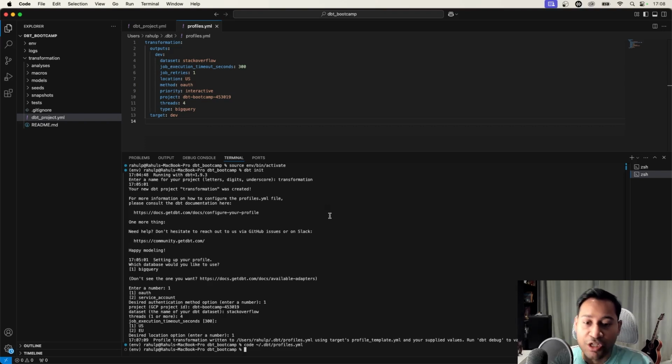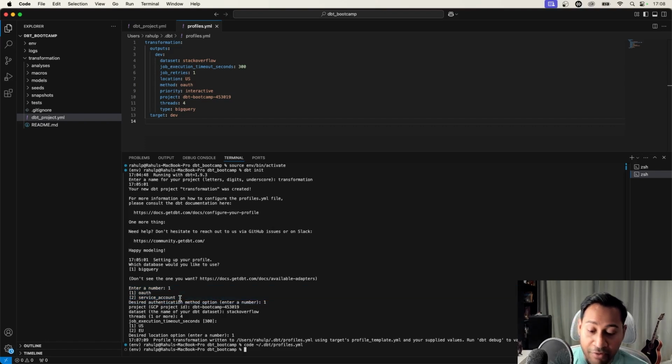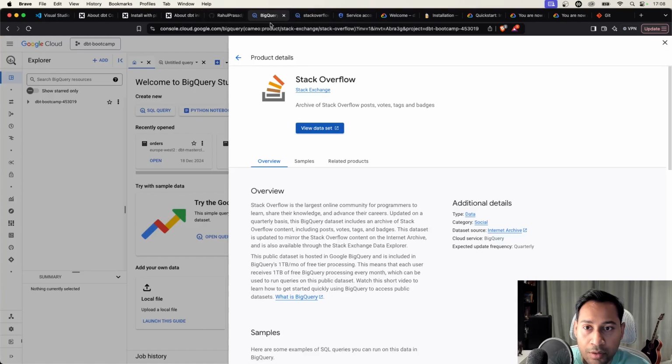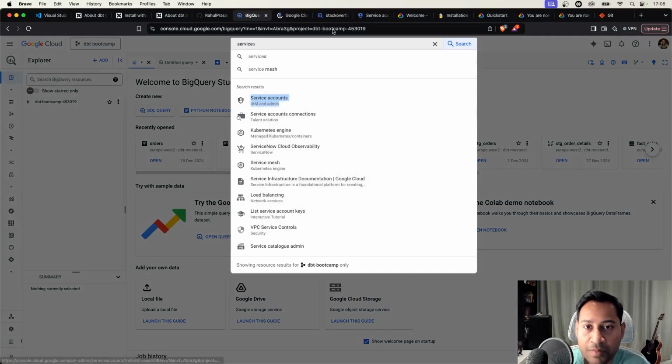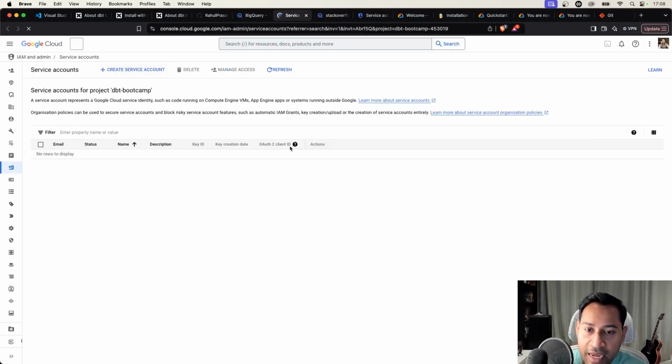But before we double check everything is working, I want to take a really quick pause here and explain why we chose OAuth and not the service account. So typically in a scenario like this, we have a couple of options. We have OAuth, which is the simplest way of authenticating and getting it up and running. Then you have the service account, where you have to actually go to your project, type in service account, and actually create this service account, right?